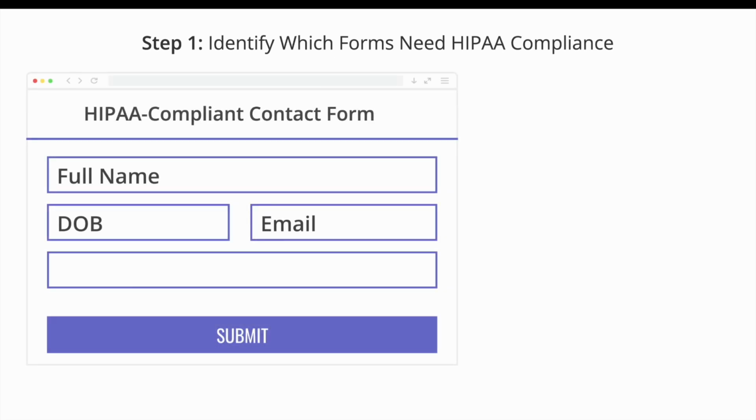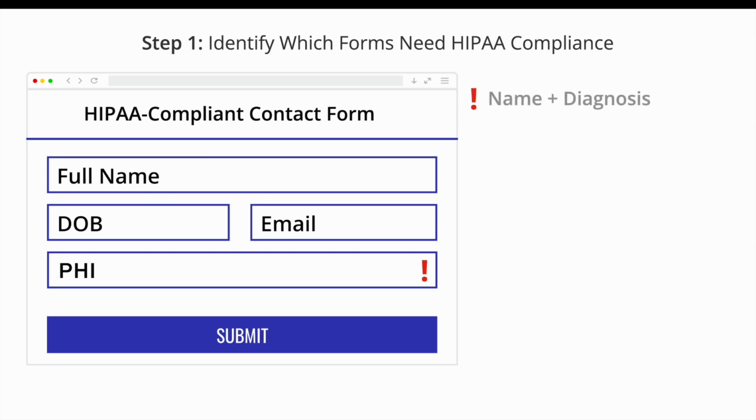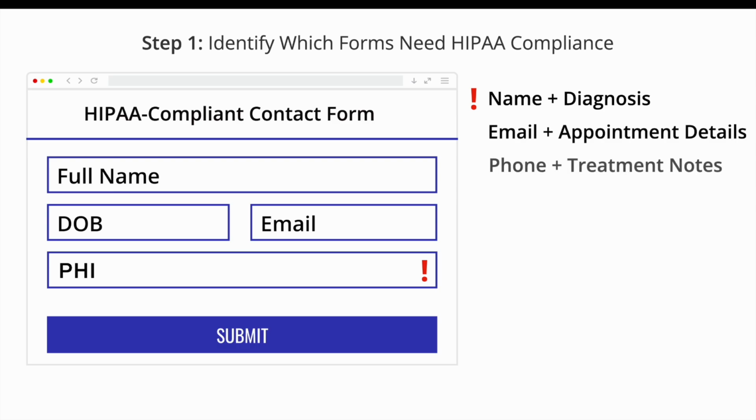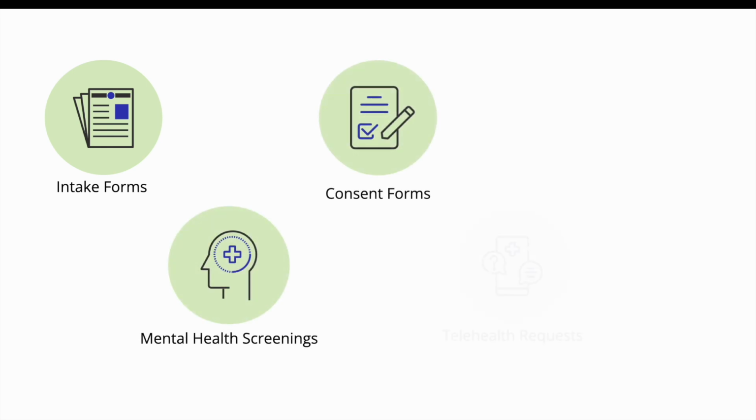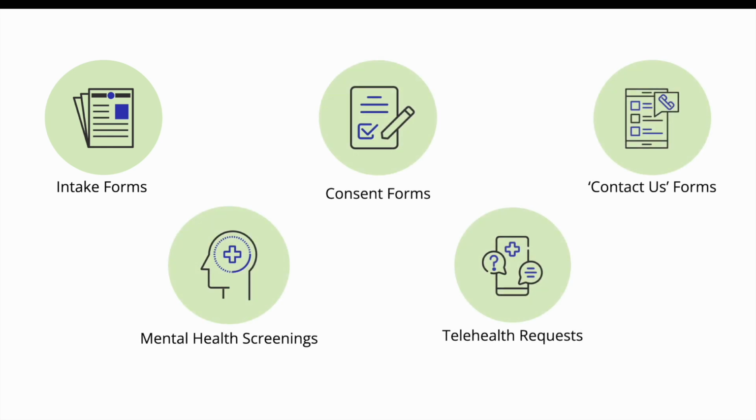Step 1 is knowing which forms actually require HIPAA compliance. Any form that collects protected health information, PHI, must be HIPAA compliant. PHI includes things like a name plus a diagnosis, an email plus appointment details, or a phone number with treatment notes. This usually includes intake forms, mental health screenings, consent forms, telehealth requests, even contact us forms in some cases.